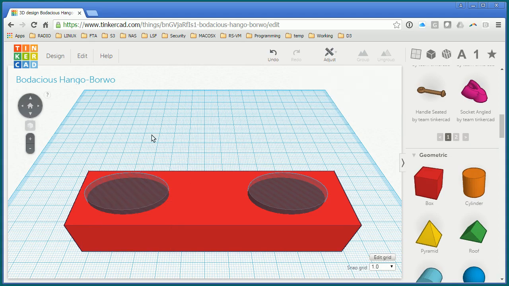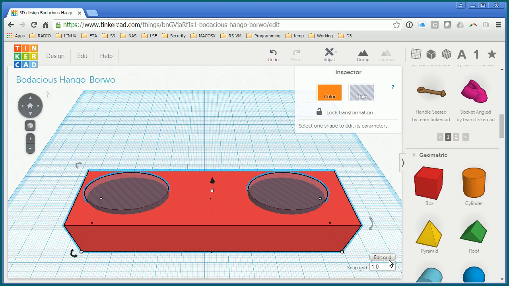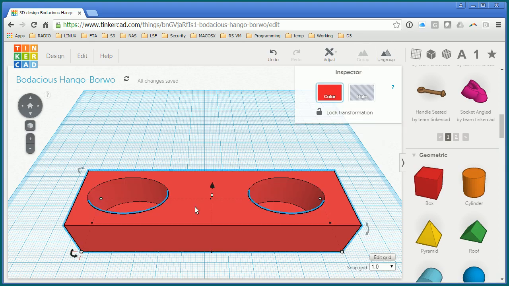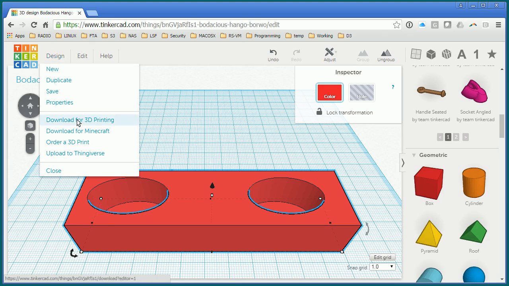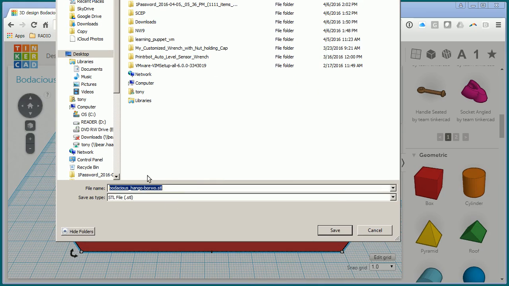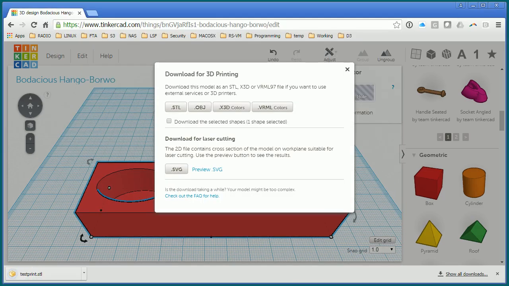So there's two ways you can do this. You can drag your mouse, highlight everything, and then you could say group, or you can just hold down the shift key and select every object. So when you group it, it's a little bit easier. So now let's go back. You can say download for 3D printing, click on STL. A new window will pop up and it'll say, what do you want to call it? Let's call it test print. And you see the extension is STL, save, and that's it. And we have a file.